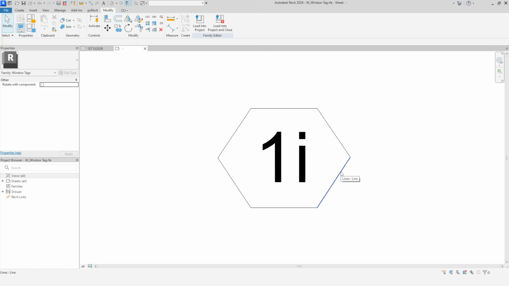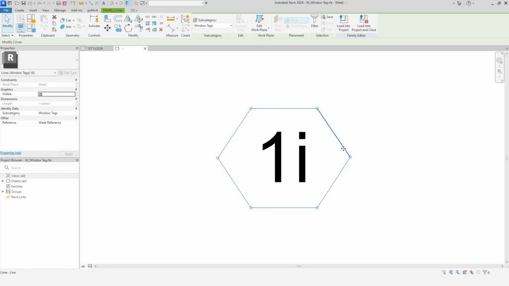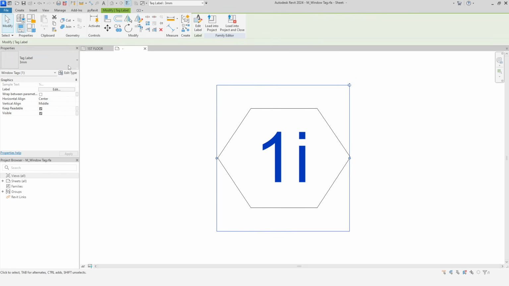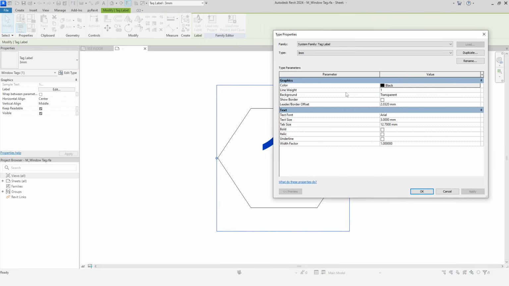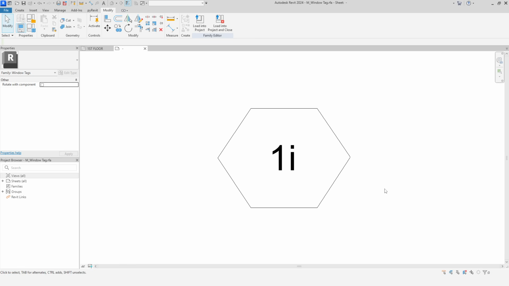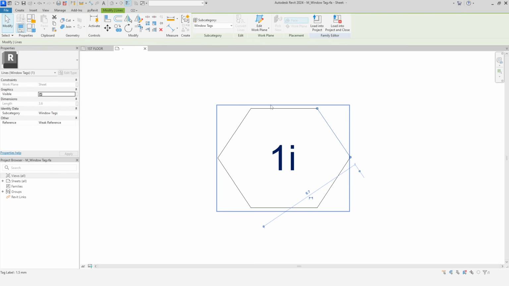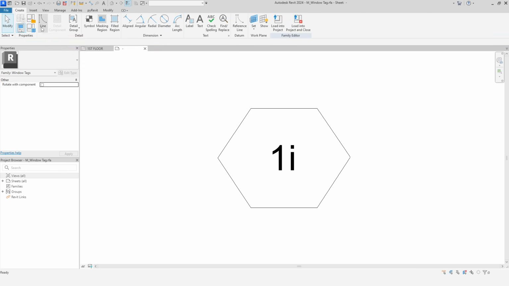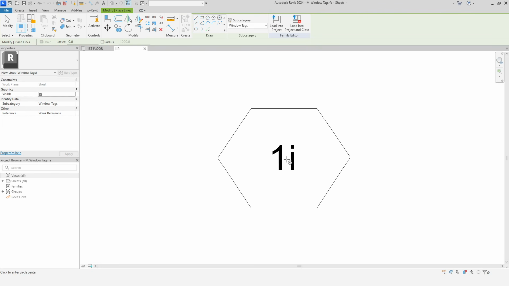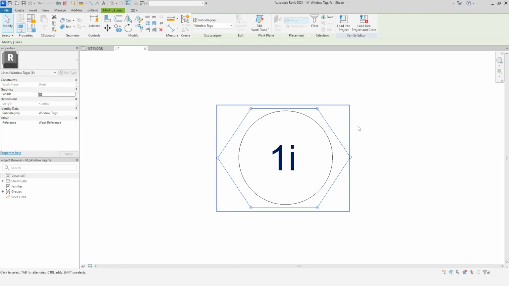This frame around the label is created using lines. We will select the label again to reduce its size. We can see that we currently do not have other size options. We go to Edit Type, then Duplicate, and set a new size of 1.5 millimeters. Click OK. Now we go to Create to draw a new frame around the tag. Let it be a circle. We will delete the existing hexagonal shape.